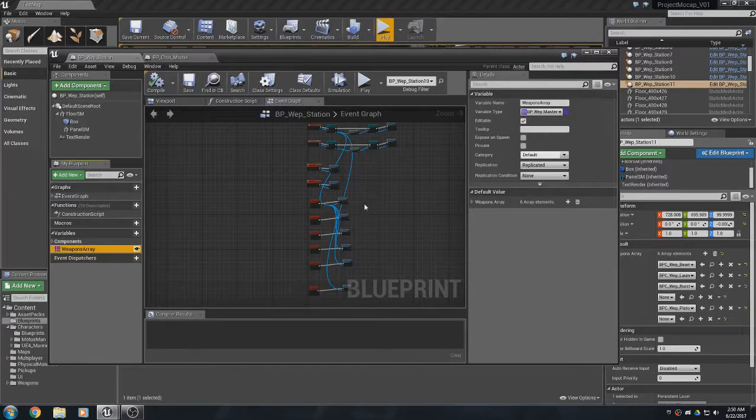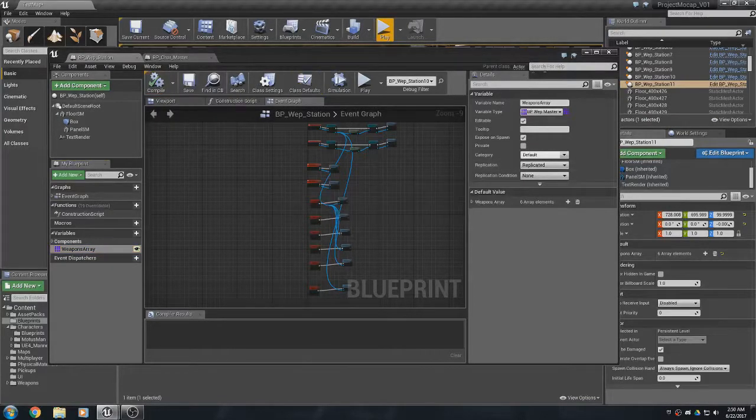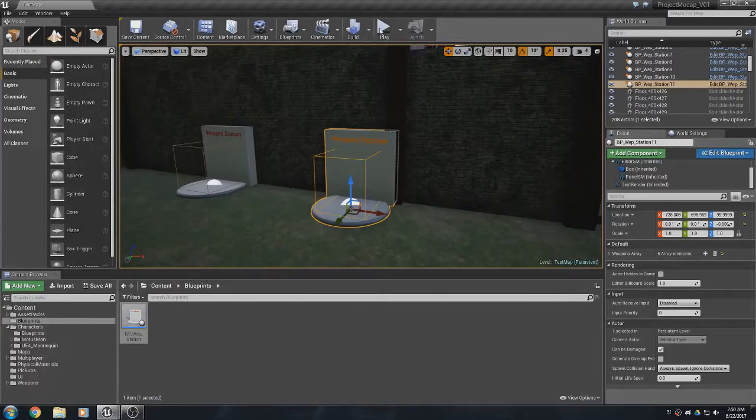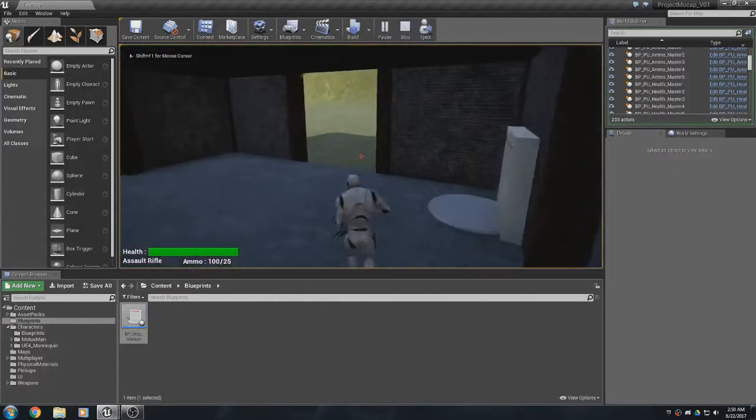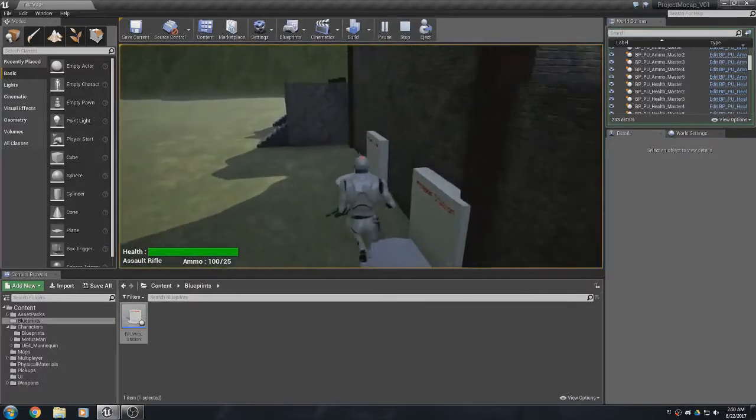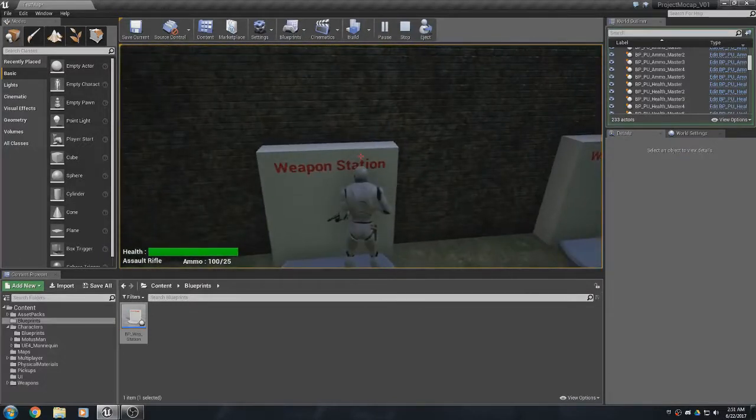Well, maybe it won't work that way, guys. Or maybe it needs to be expose on spawn. Maybe that's the magic. Let's try this one more time. Theoretically, that should work, right? You should be able to define different weapons in different stations, but that may not necessarily be so. No, it ain't gonna work.